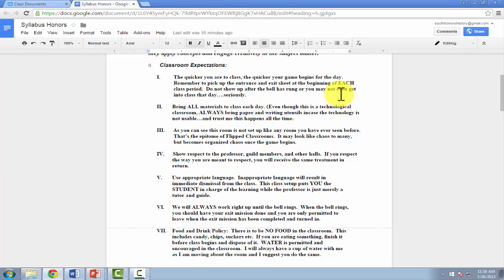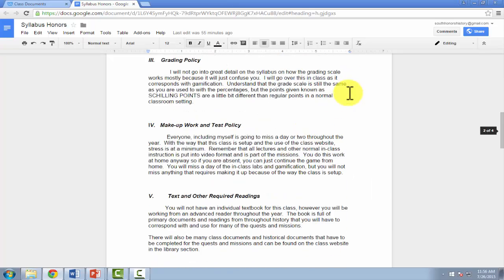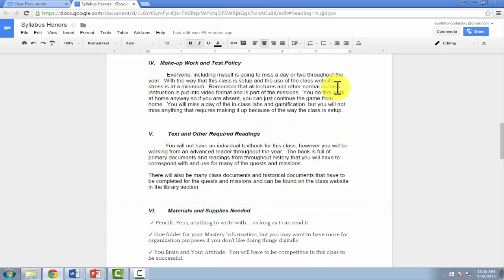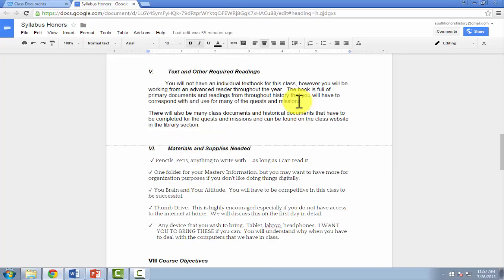Outside of that, you can continue going down the rest of your syllabus. It talks a little bit about the grading policy. We talked about that in class. Makeup work and test policy. We talked about that in class already. The textbook, we're not going to use as much. You're going to be using the advanced reader to do a lot of your missions and quests, so you don't have to worry about lugging a textbook to each class every single day.